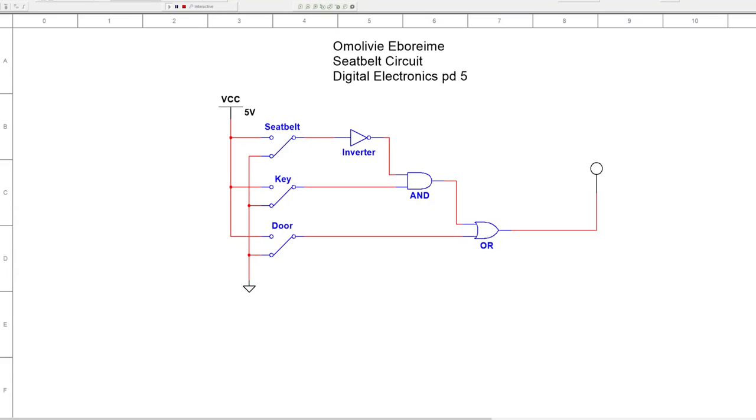And so the relationship between the buzzer, car door, seatbelt, and key is that when the seatbelt is unbuckled, so when the seatbelt is at 0 and the key is in the ignition, so when the key is at 1, the buzzer will go off. And then there's the other option of if the door is open, so when the door is at 1, then the buzzer will also go off.